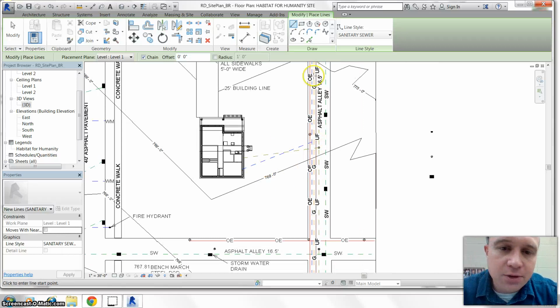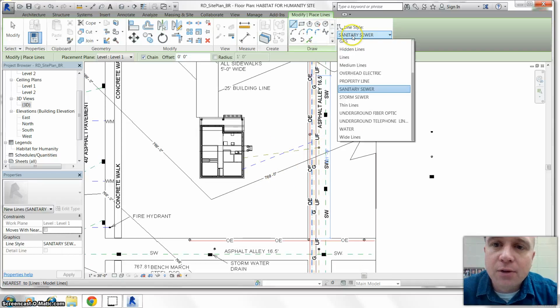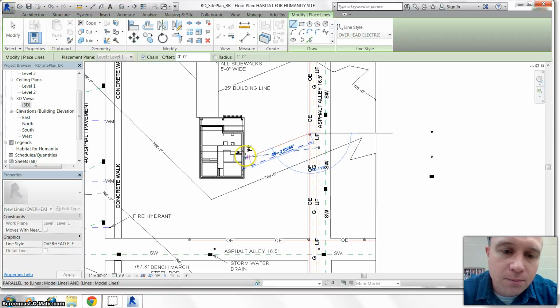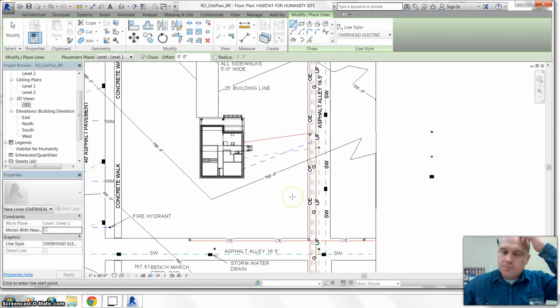The last thing you can do is figure out where you want to connect your overhead electrical, and so then we're going to put an overhead electrical line from the street, from one of the poles, back to your house as well.